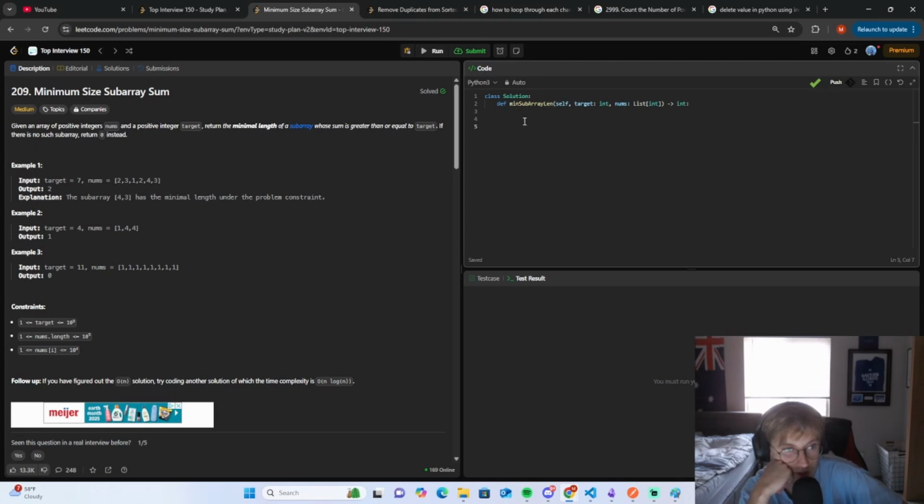Given an array of positive integers nums and a positive integer target, return the minimal length of a subarray whose sum is greater than or equal to target.